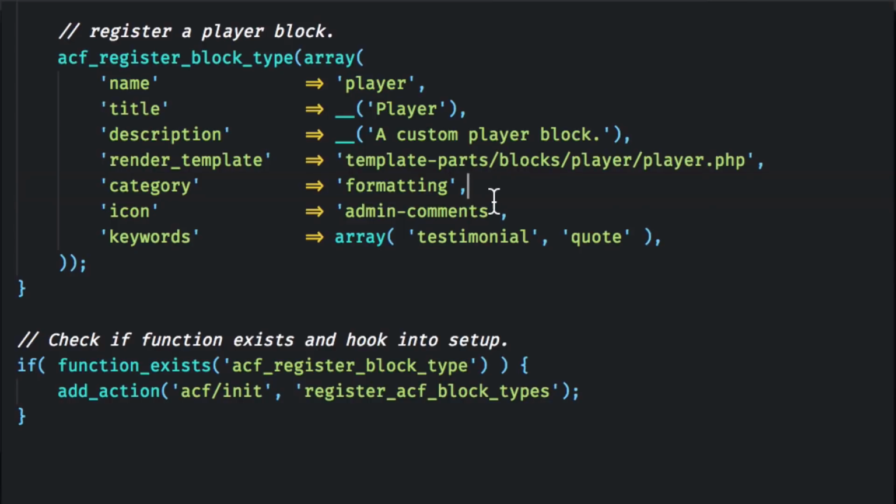Category. So category, it comes with some categories already, so you can change it. Or you can create a new category. I'm gonna post a link in the description of this video. That way you know how to do that if you want to. I'm gonna keep it formatting for now. You can change it if you want to.